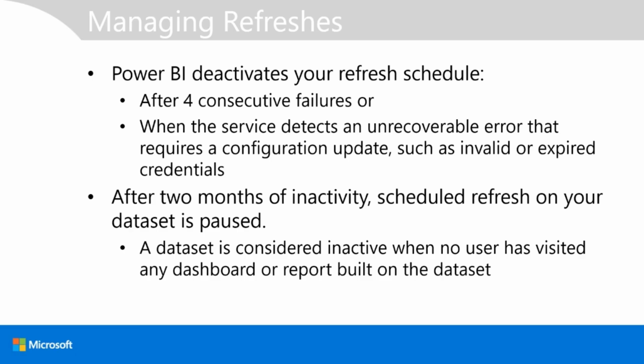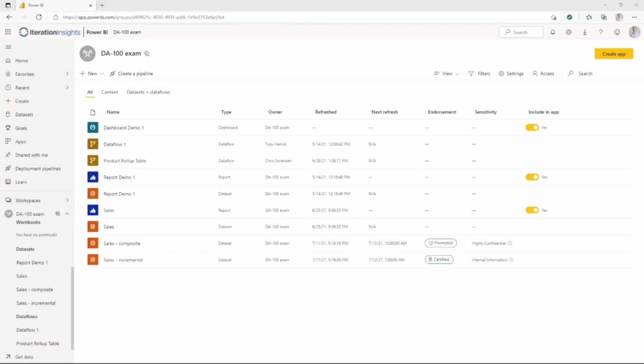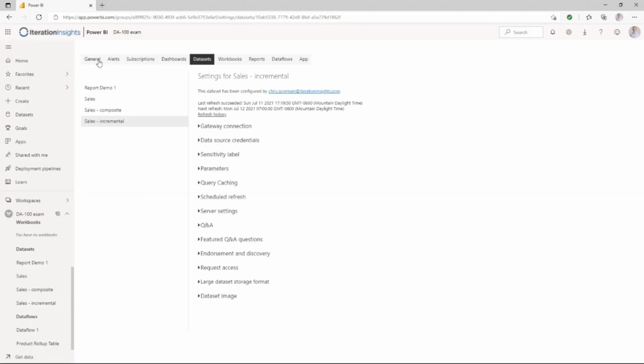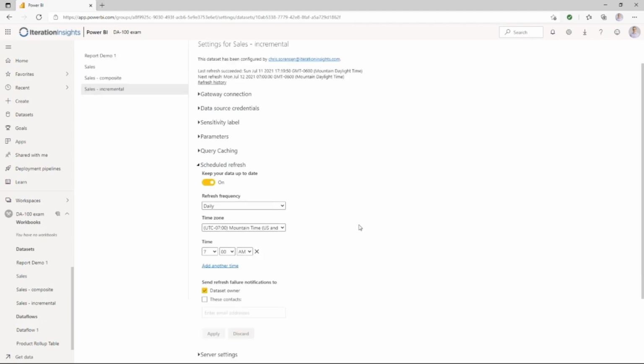So let's go ahead and get into the Power BI service and take a look at scheduled refreshes and the on-demand refresh. So I am in my workspace here, and what I want to do is go to the sales incremental dataset here. I'm going to click on these little ellipses, and I'm going to go to the settings. When I get in the settings, I want to make sure I'm on the Datasets tab, and then come down below here to schedule refresh.